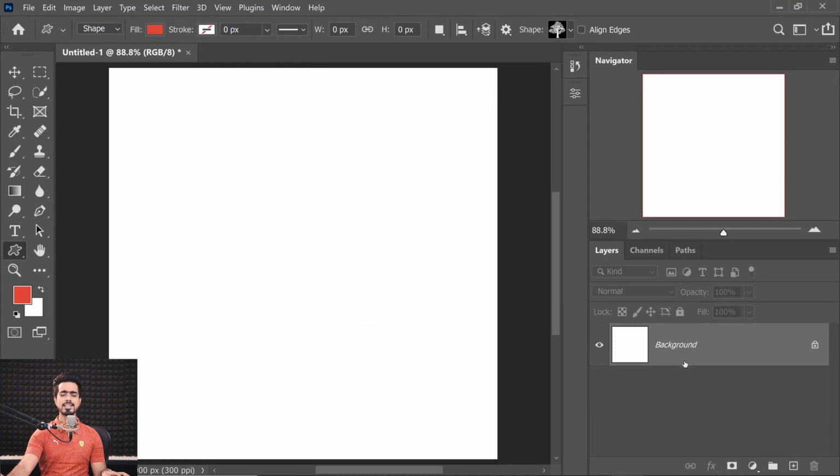Right in there. And by the way, let me show you something special. You can also convert text to shape. And why would you do that? Well, let's say you created a watermark or a branding or a logo, something with text, right? And you did save it as a PNG with transparent background.